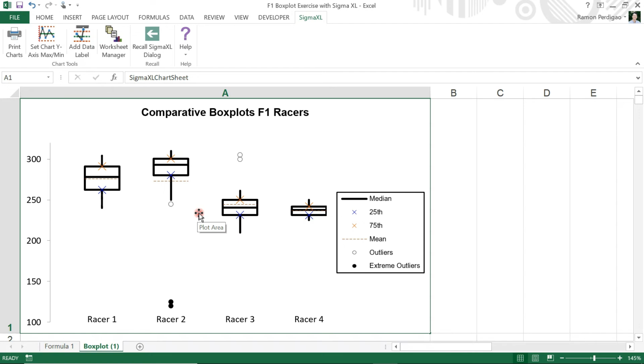Racer 3, similarly to Racer 2, presents outliers as well. However, it could be that he has great potential, since his outliers are higher and distant from his median. So I'm wondering if this racer is being cautious here, but pretty consistent, and then in a couple of races, he did very well in terms of speed.